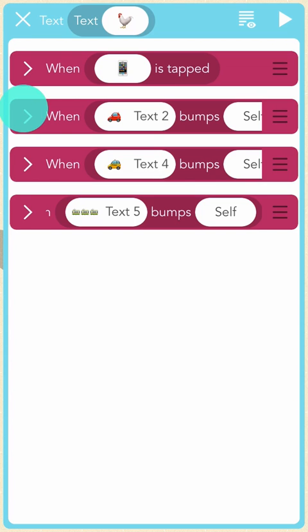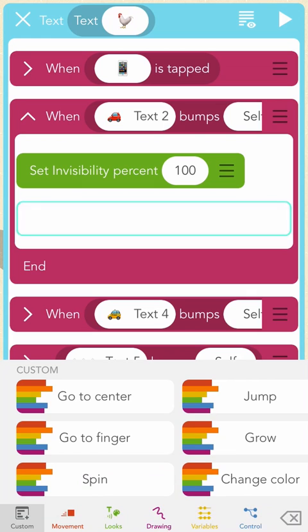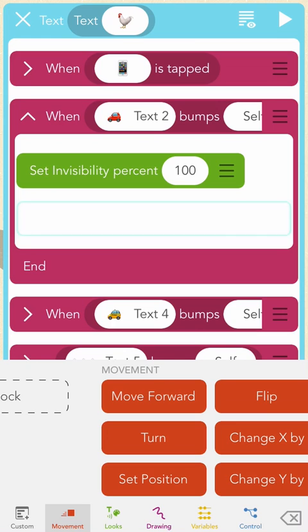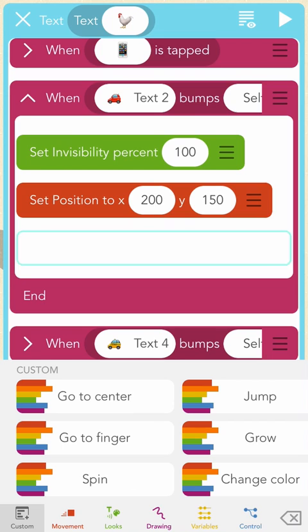First, I'll do the red car. I'm going to open it up. Now, when the red car, text 2 bumps self, set invisibility to 100. And then I'm going to add another method block by tapping below, and the cursor will make space. I'll scroll over and pick a red set position block. And remember my coordinates from before are 200 and 150. Check. Remember, those were my coordinates on my iPhone. You're going to need to type whatever your coordinates were for the chicken starting position. You might even need to go back to remind yourself.